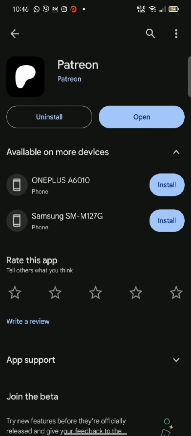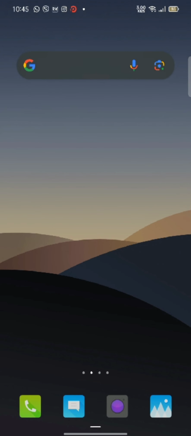Now all you need to do is click on the update button to update the application. As you can see, there's no update available in my case, but if updates are available in yours, simply click on the update option to update the application. This is how you can update the Patreon application quickly and easily in just a few steps.